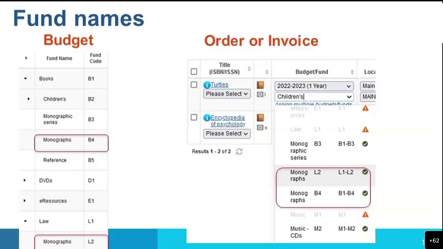If you use the same fund name for more than one fund, it doesn't seem to be a problem distinguishing them when viewing the budget, which you see here on the left, since the funds are listed in the hierarchy and are alphabetical by top level and then by second level and so on. For example, a second level fund under the Books Fund here is called Monographs, and there's also a second level fund called Monographs under the parent fund, Law.